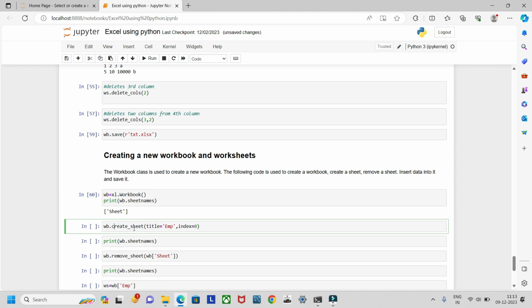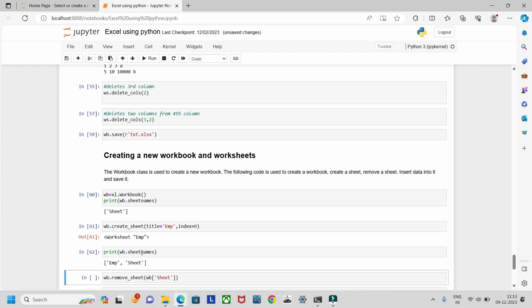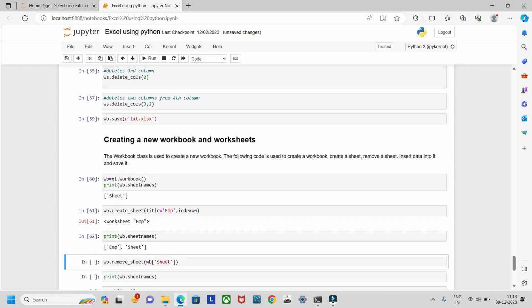Now we will create a sheet with the title employee and index 0. Index 0 means the employee sheet will come first and the default sheet will become second. So we have created the worksheet employee. Now if you print wb.sheetnames, you can see employee and sheet there.